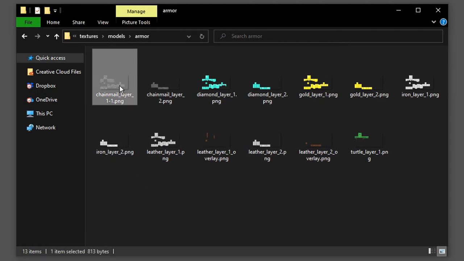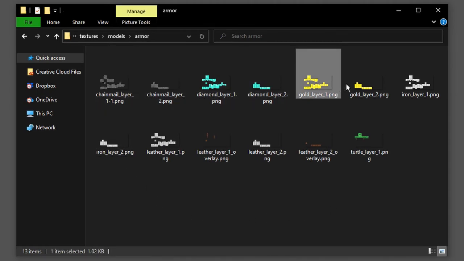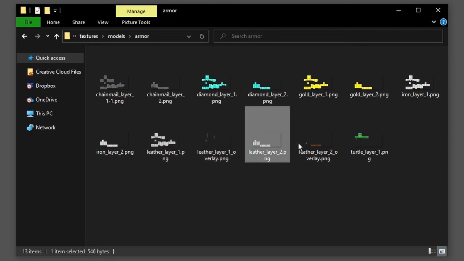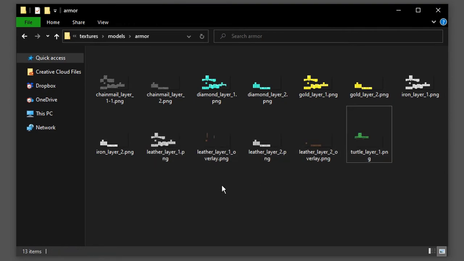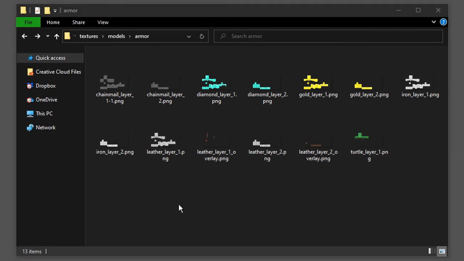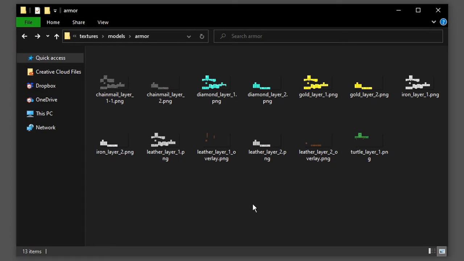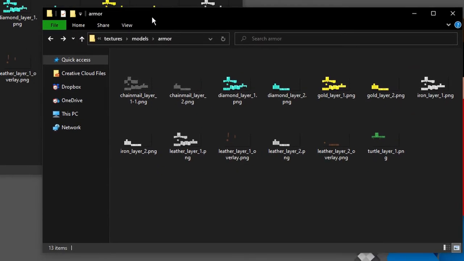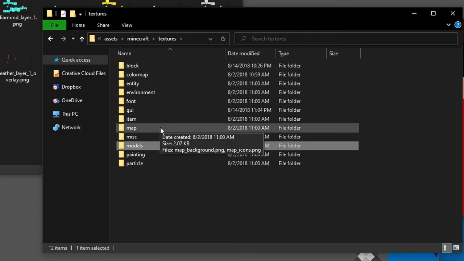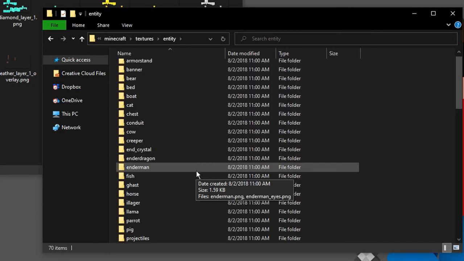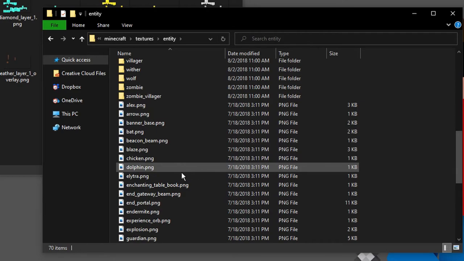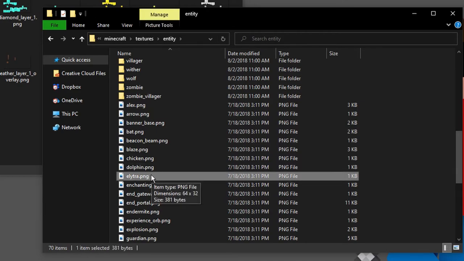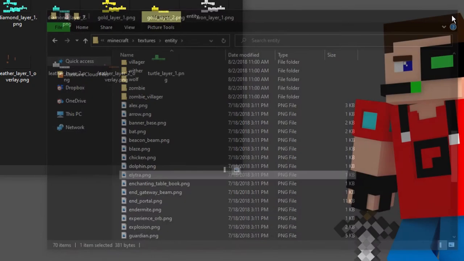So you can see we have the chainmail, we have the diamond armor, we have gold, iron, leather, and we also have the turtle helmet. If you look closely, you'll also notice that the elytra texture is not in here, because in fact, the elytra texture is going to be in textures entity. And if you scroll down here, you'll find elytra.png, and that will be the elytra texture that you want to modify for elytra. But we're not going to be doing elytra this time.